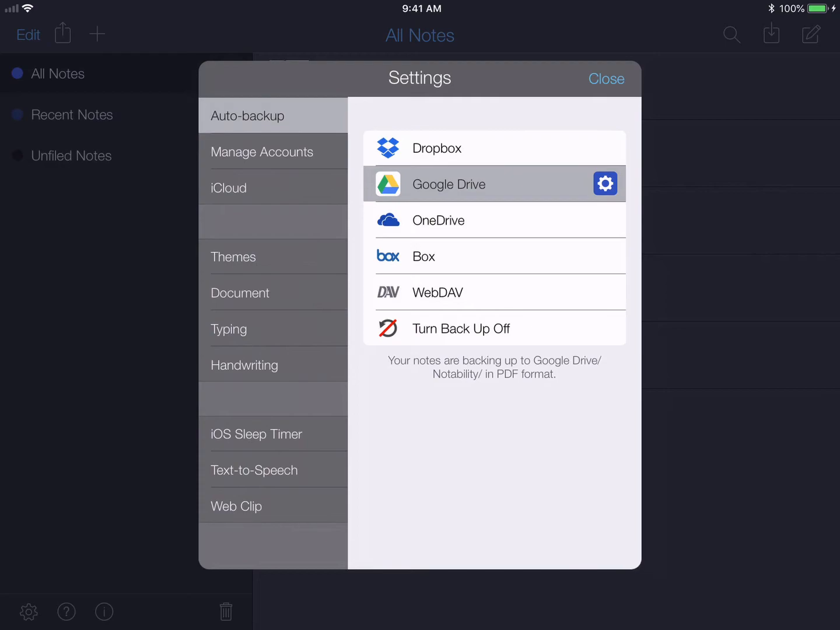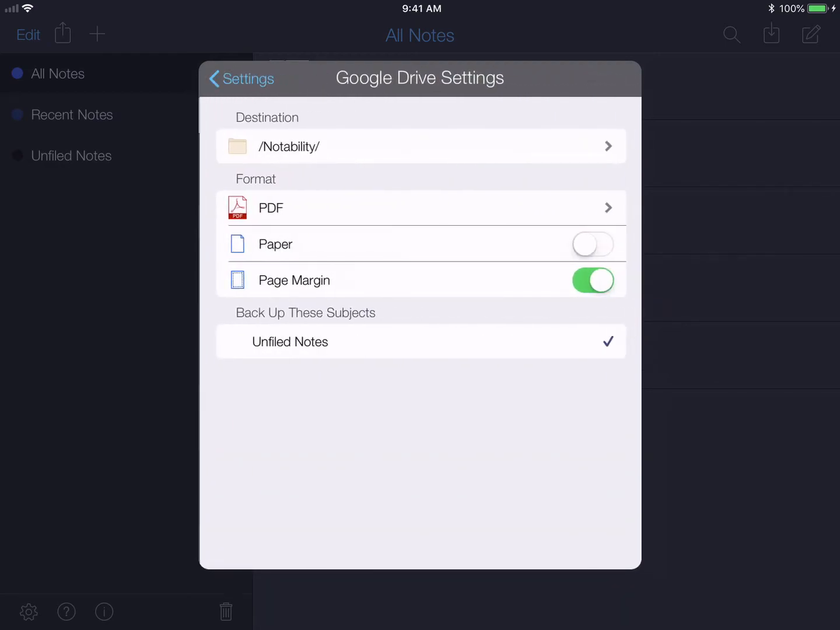By clicking Auto Backup, and you notice that I have Google Drive enabled by it being highlighted, I could click on the gear, and within Google Drive, there is a subfolder now of Notability. This will allow the students to go to their Google Drive, go to the Notability subfolder, and access their notes without having to have their iPad. So this is a great resource if they ever need to get to their notes and they just happen to forget their iPad at a different location or at their house.